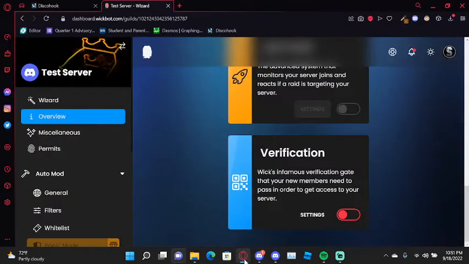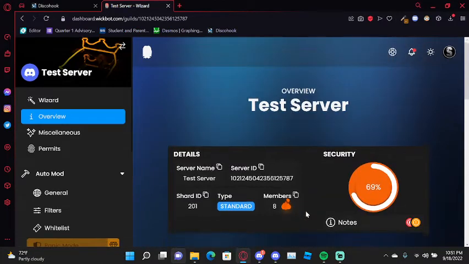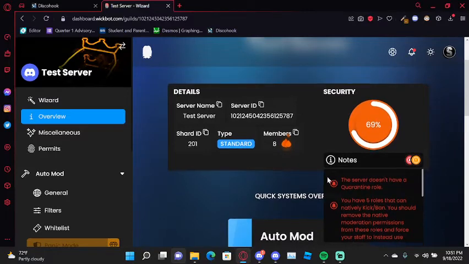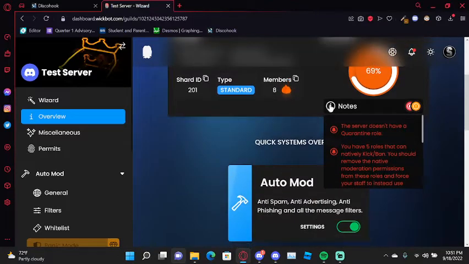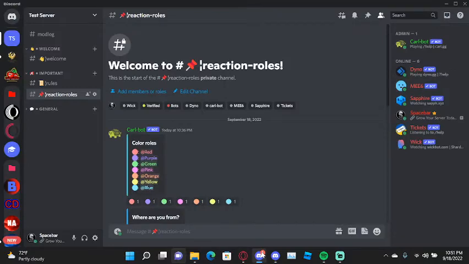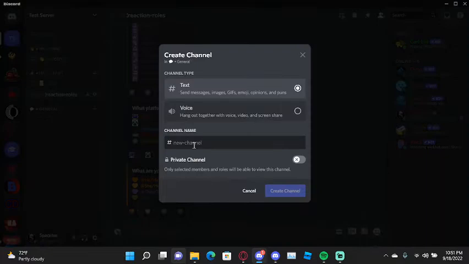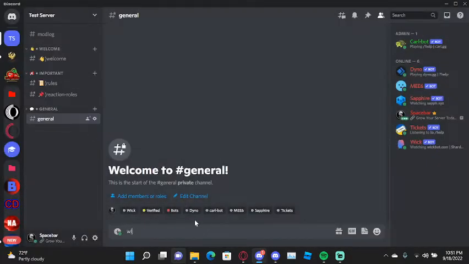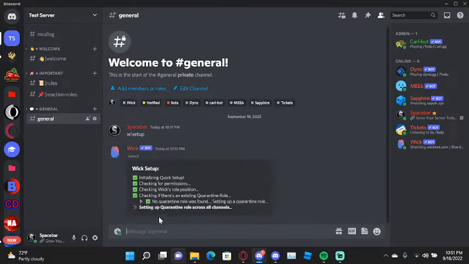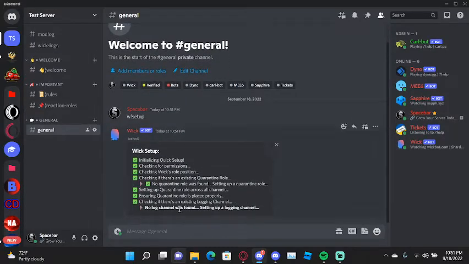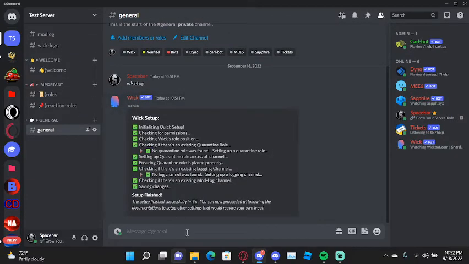Moving back onto the Wick dashboard, there's a settings button for everything. You click on notes, and it's going to tell you Wick doesn't have a quarantine role. What you can do is literally just type W! setup, and Wick will set everything up. Checking for permissions, it will do all of it. It'll make a log channel, a mod log, Wick logs, and stuff like that, and it does this in under 10 seconds.